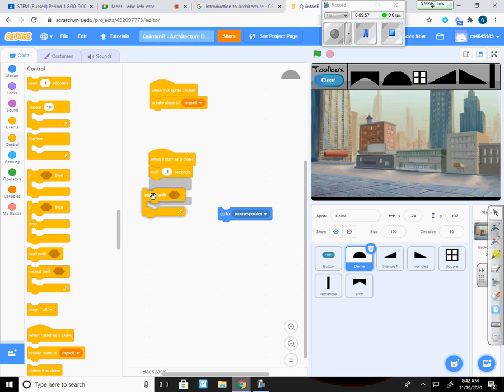So we're going to put a repeat until block here. This is a new block that we haven't used yet. And we're going to put go to mouse pointer. Now we have to put a conditional in here, which a conditional just means that if something happens, we can either make it continue or stop.